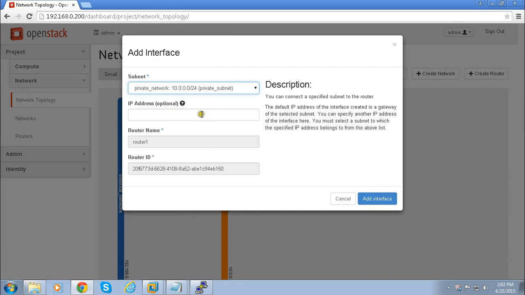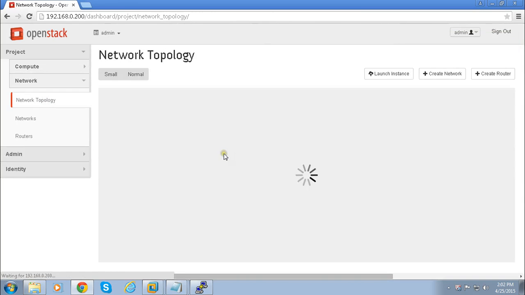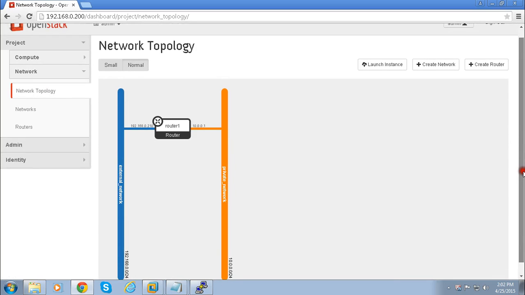So here it is subnet 10 dot. I'm going to add the interface, 10.0.0.1. The interface. Okay. See here, it's now connected. These two networks are connected.